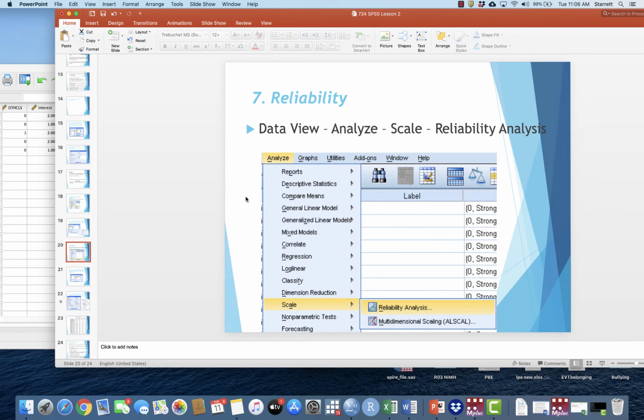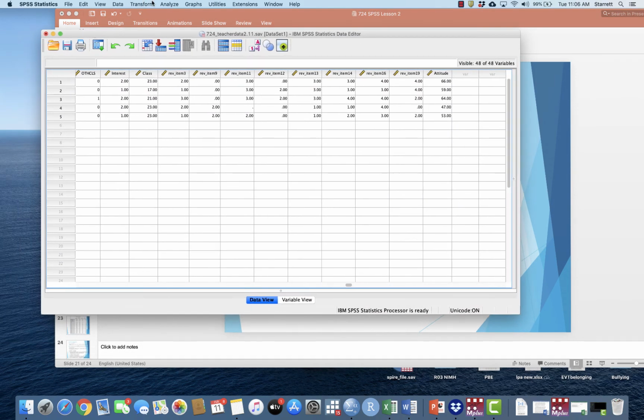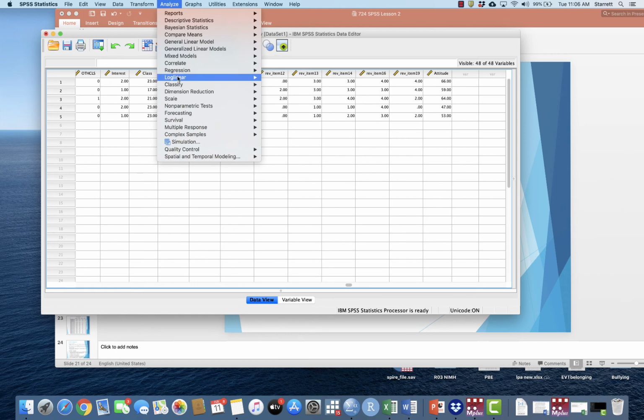All right, now let's run reliability on a scale. So this is a big one that we've been talking about. So is our scale reliable? What we want to do here is look at all the items we use to calculate attitude. So we want to move items 1 through 22 into our reliability analysis. But we've got to be careful again. So let's go into analyze, down into scale and over to reliability.